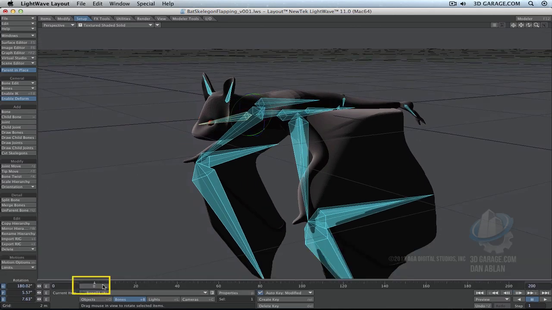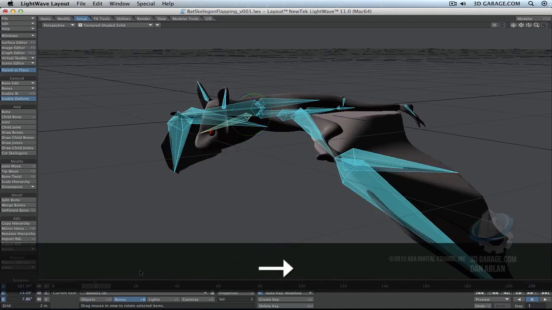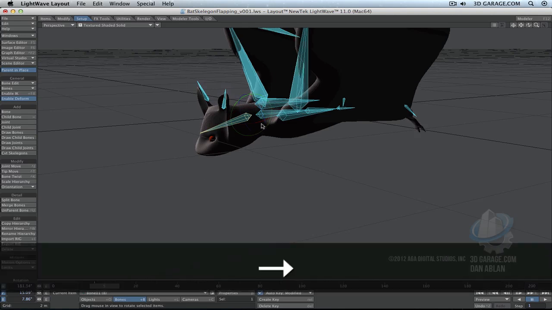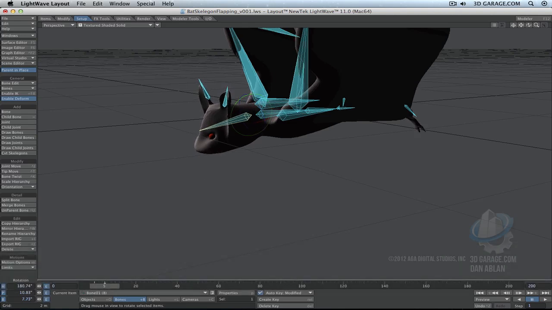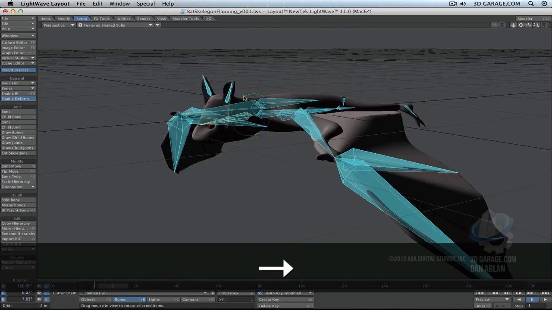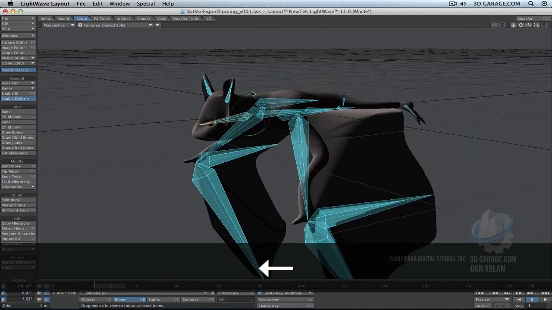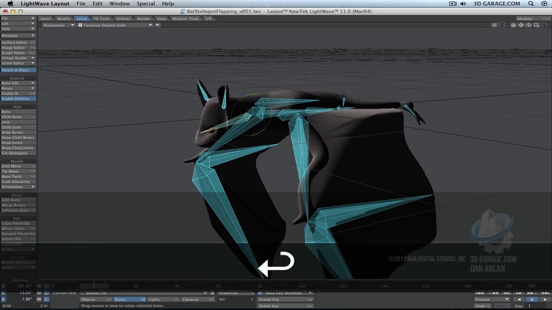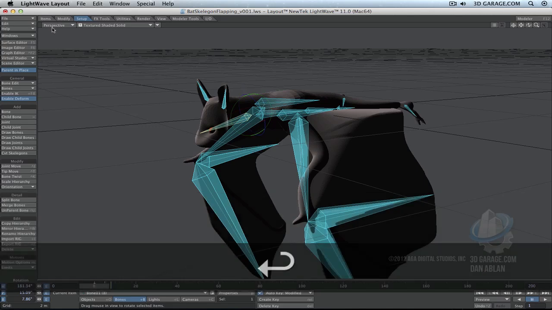So let's go back here now. Frame 0, we're going to put the head down a little bit. And as he comes up, we'll pull the head up a little bit. And then frame 8 should be the same as 0. So I'll go F to frame 0 and then create a key at 8. And so now that needs to repeat.